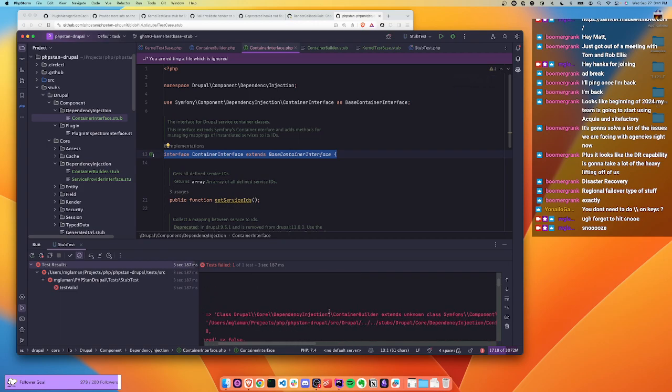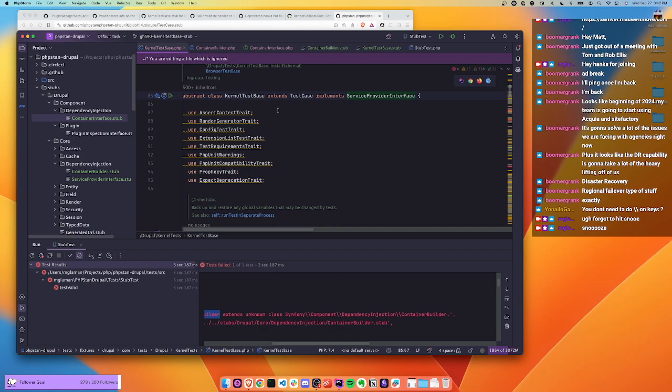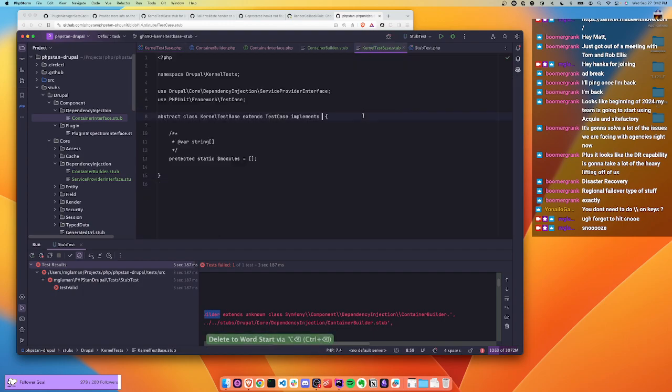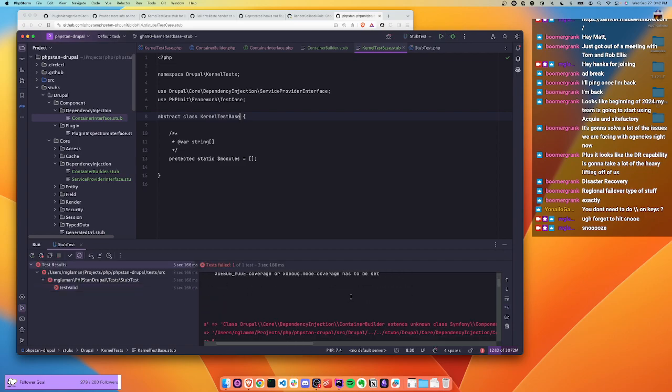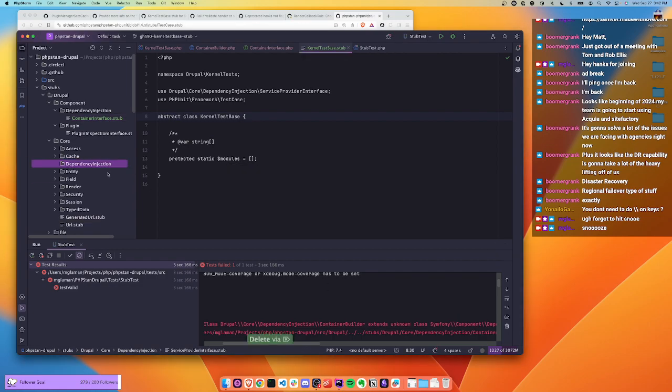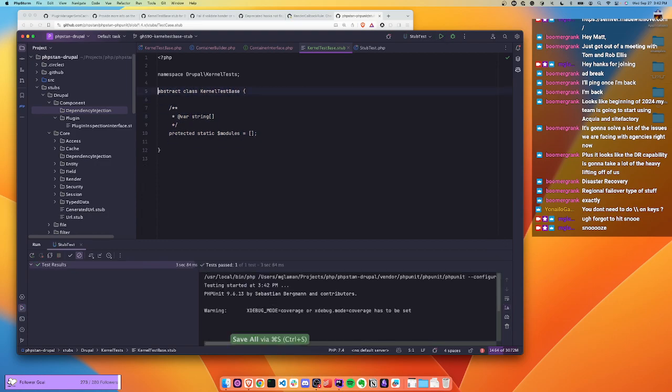All right. Container builder extends unknown class. Yeah, I'm not going down this rabbit hole just to be able to stub. What if I don't think this will do it, but let's see. Let's go delete these. I don't think this will work, but I would love it. Hey, it does. Wouldn't you know? Cool. All right. I didn't think that worked.